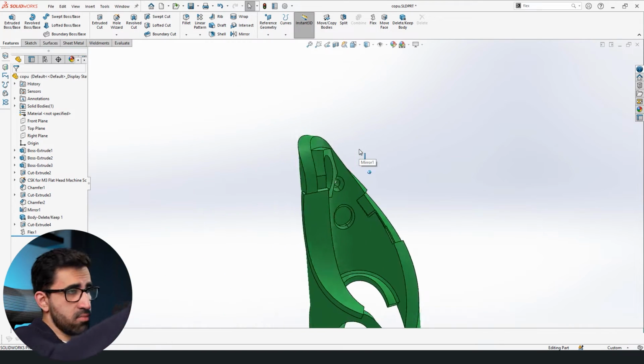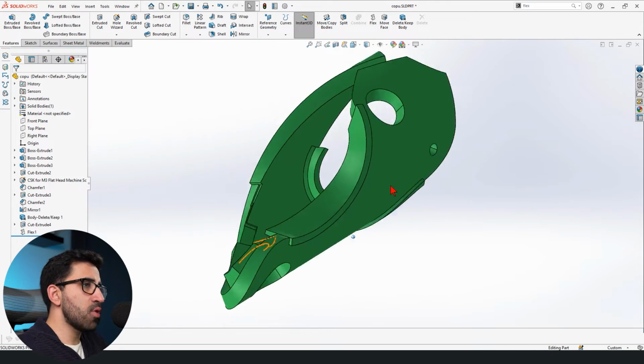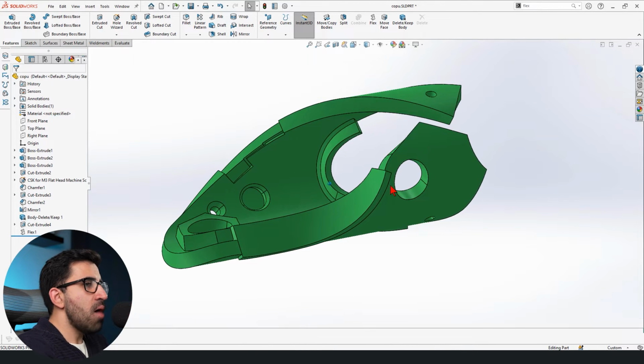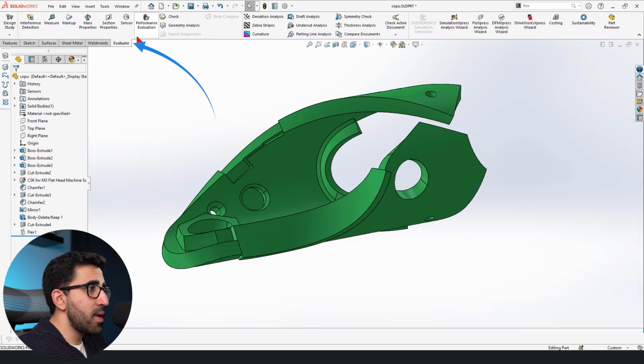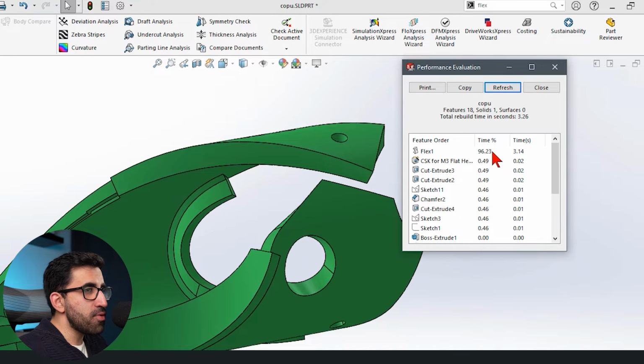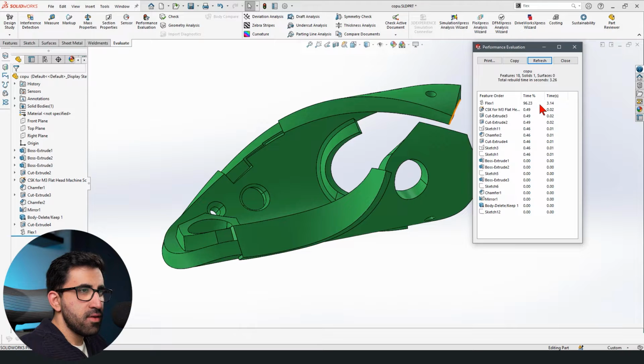Before I go and evaluate this together with you, I'm going to test something, and we're going to sit here for the next 20 seconds or so and watch how much of the RAM this single feature is occupying in SolidWorks. We have done this before. We go to the Evaluate tab and click on Performance Evaluation. Look, 96.23% of all the rebuilding time that goes to this model belongs to Flex. And everything else combined is 3.77%. Do you know what that means?